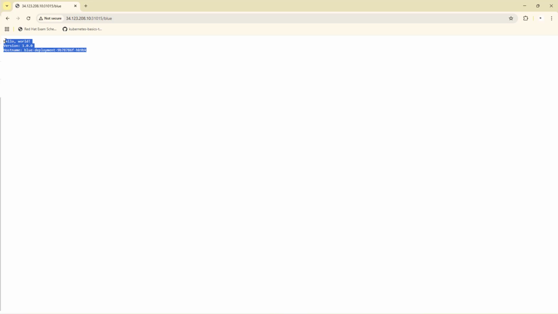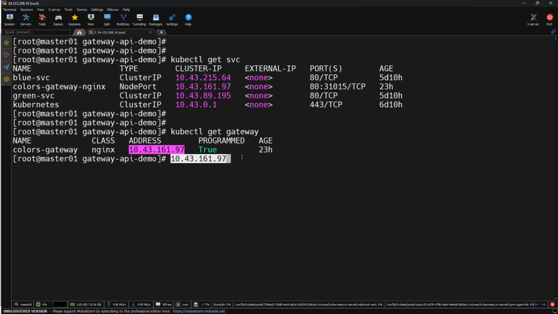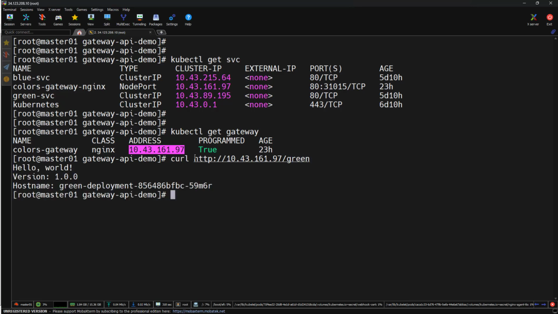both the paths are working fine outside the cluster. So even though I connected with the browser using a node IP and the node port, it's working fine. But within the cluster, we can use the cluster IP. And if I run this with the path, this is working fine. So you will always see two things.